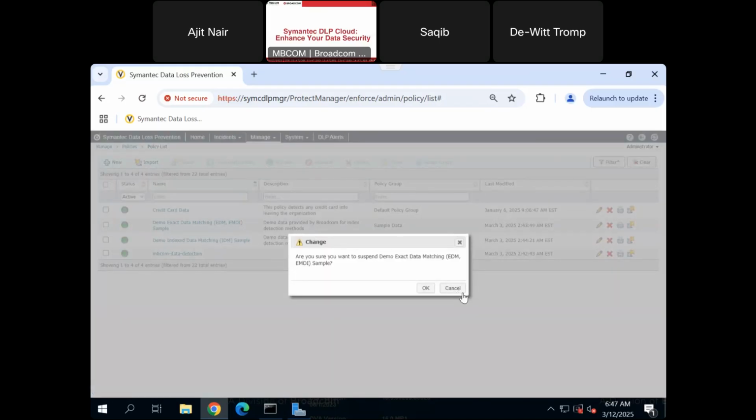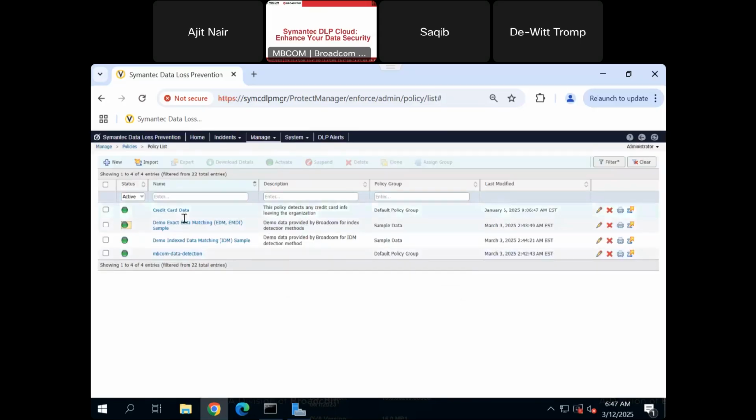I've created a couple of policies. One is for credit cards. One is based on EDMs, which is a fingerprint technology, so you can protect your structured or unstructured data using our EDMs and IDMs. And I have a very simple keyword detection policy, which is a DCM, described content matching policy. These policies can be deployed across your on-prem as well as your CDSs.